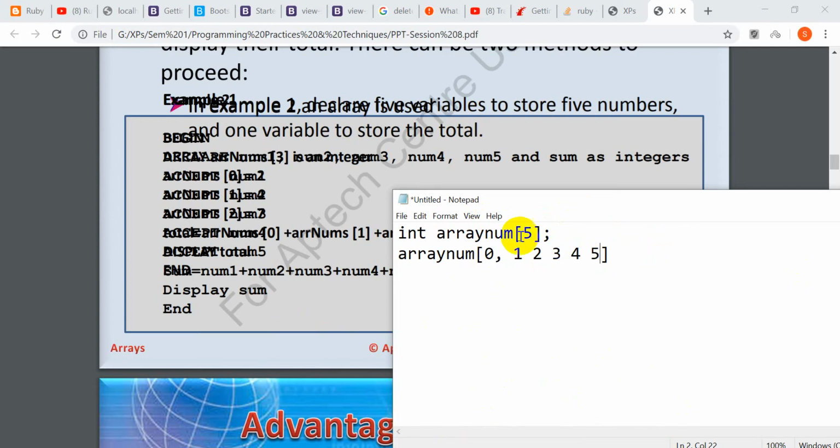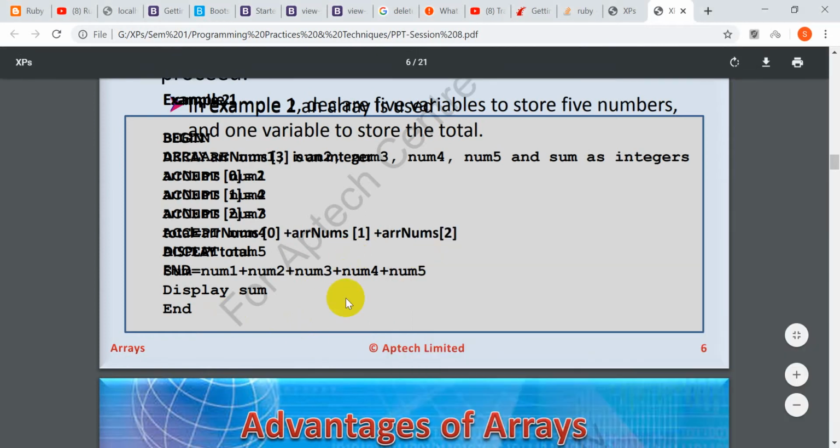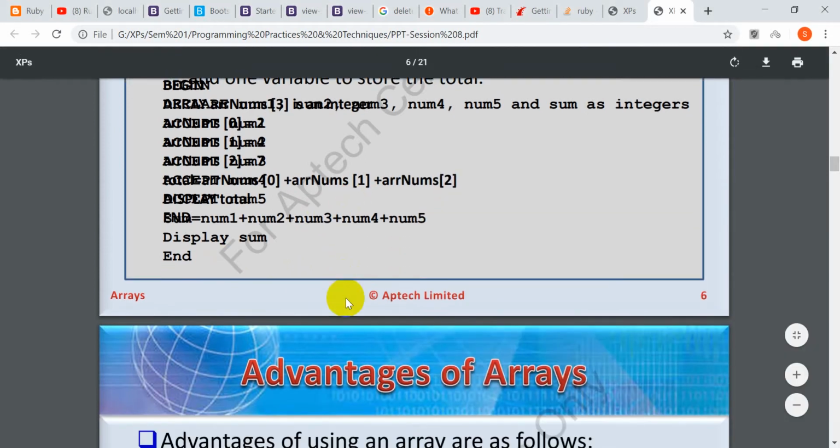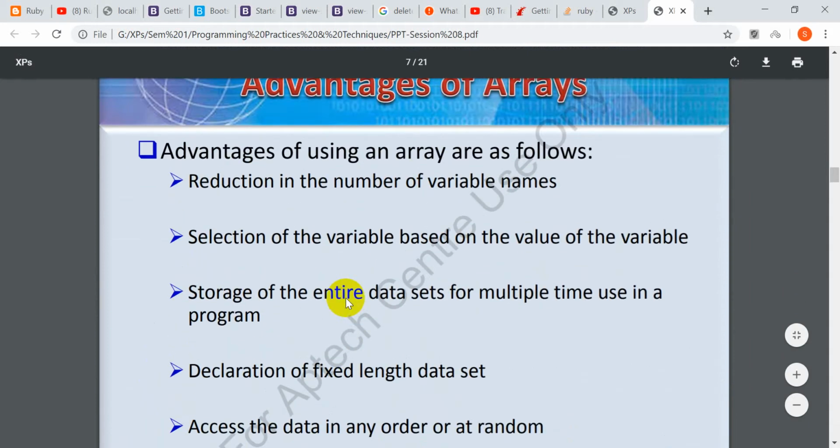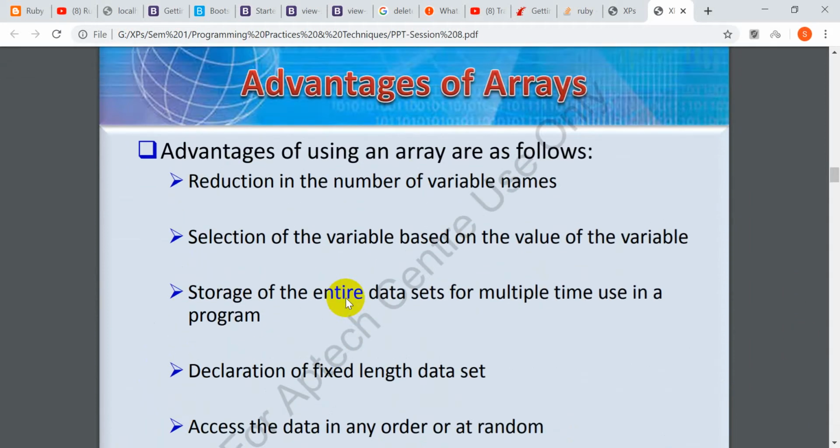Then if you want to sum them, you just say 0 plus 1 plus 2 plus 3 plus 4 plus 5. Really clear. But when we come to it, you'll know it more when we start the C programming practicals. So the advantage of using an array is the reduction in the number of variable names, and then you just have to declare one variable name for storing values.